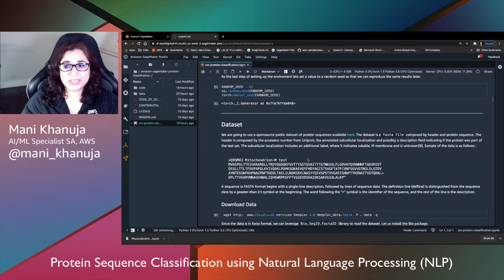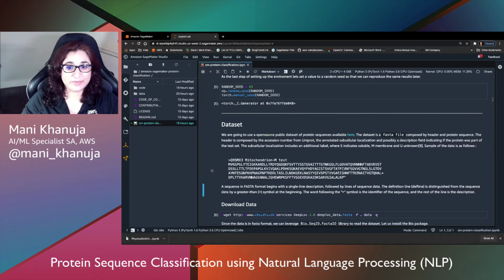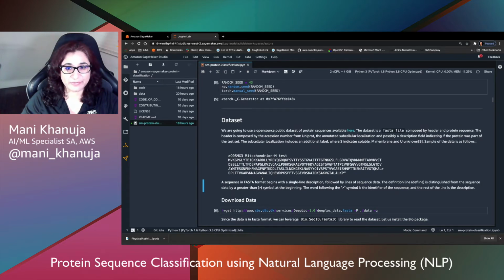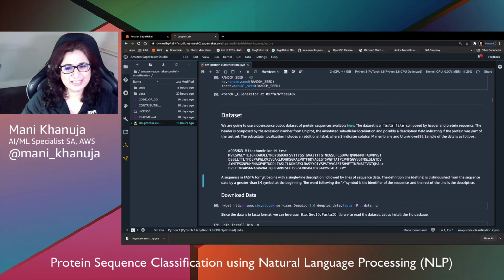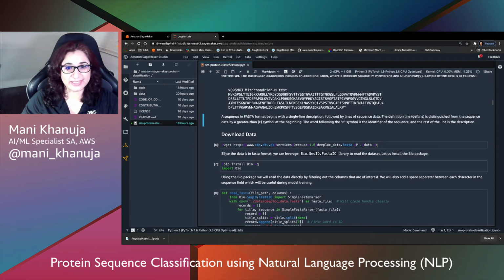Now let's look at how the dataset looks. We are using the DeepLoc dataset, which is in the FASTA file format, and it will look like this. It has a protein sequence, and then it has a protein class, which is the location of the protein in a cell, and then it has a label, test or train. Based on this, we will divide our dataset into test and train. But before we do that, let's download the dataset. So we are just downloading the dataset in cell 6.